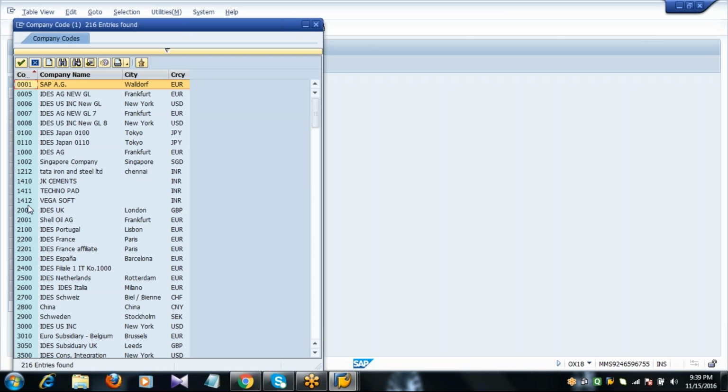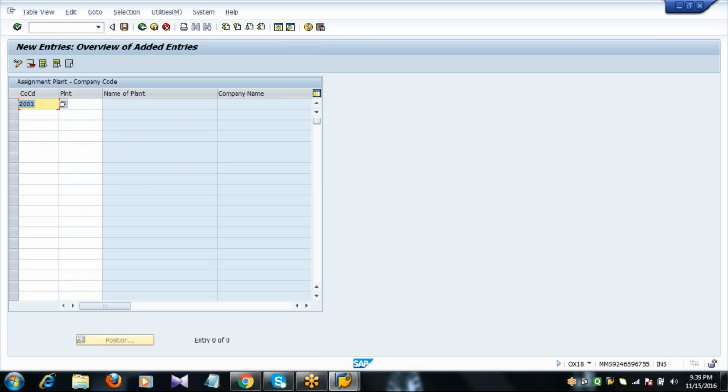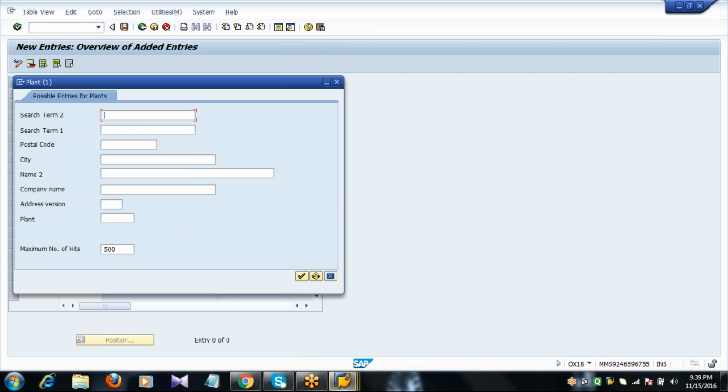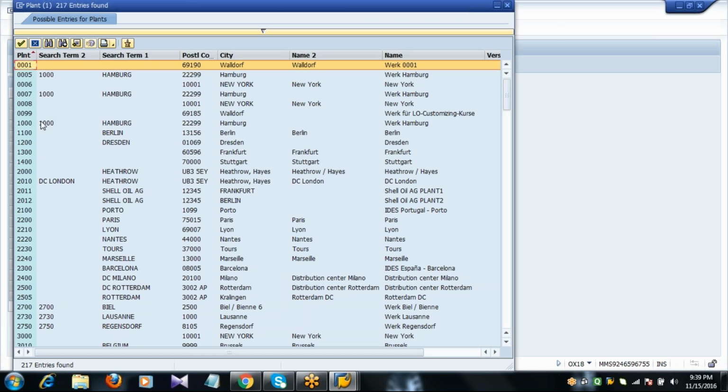So my company code I created is 2001. Enter. The plant. If you know the plant you created, you can directly enter. If not, click on this drop down button, enter the plant. You'll get this screen, press enter. The system will display the list of plants. So I created 2011. Select your plant. Enter.